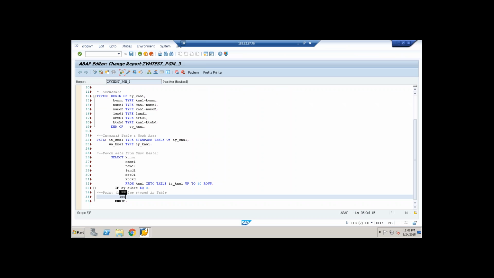The syntax of loop is: loop at, give your internal table name it_kna1, and into. If you are using a work area, you have to use into. If you are using a field symbol, you have to use assigning instead of into. Now every time the loop runs and processes, what we will do is print the customer number. The customer number will be stored in kna1-kunnr, followed by, we will write some statement, we will give name.